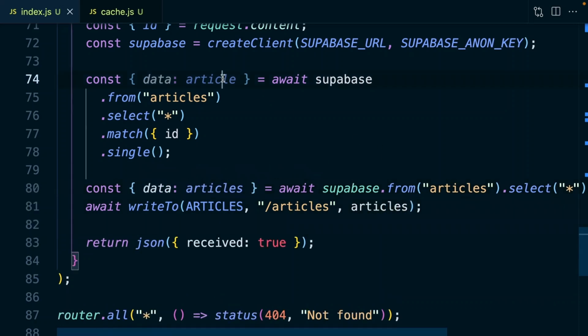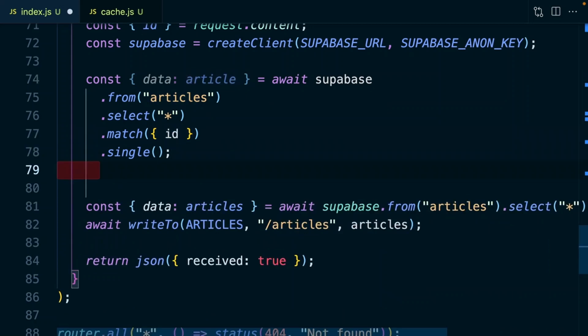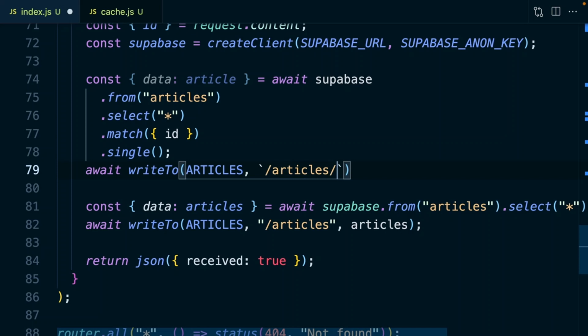And so now that we have our specific article for that ID, we just need to await our write function, updating our articles cache at the path of /articles/our articles ID with that new article that we got from Supabase.